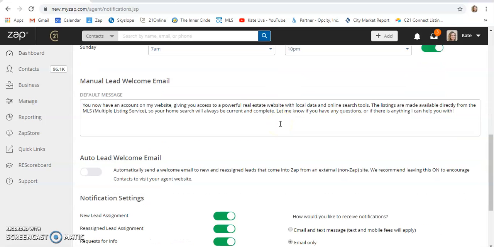Now, the manual lead welcome email. When you enter leads yourself, so you're entering maybe past clients or friends or people you met at open house, there's a default message that gets sent to them once you enter them and have created an account for them. You can change this default message if you like, just by editing it here. You can make it a little bit more personal from you, not personalized to them because it's going to be the same for everybody, but more in your voice and maybe saying something else that you want to say. It's perfectly fine as it is, but if you want to tweak it to your own liking, go for it, okay?